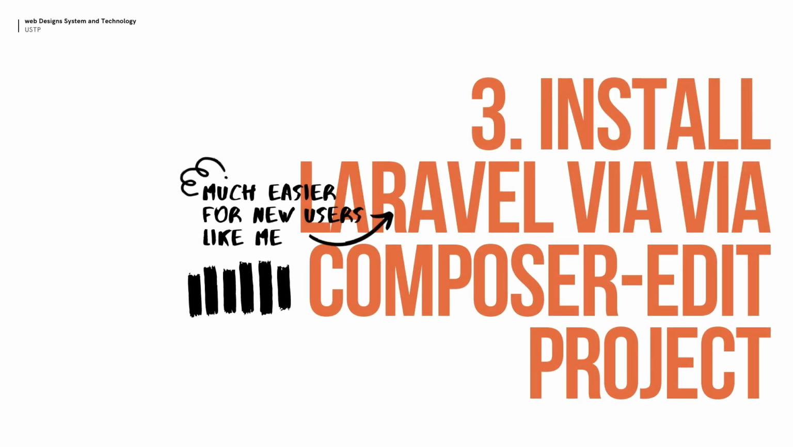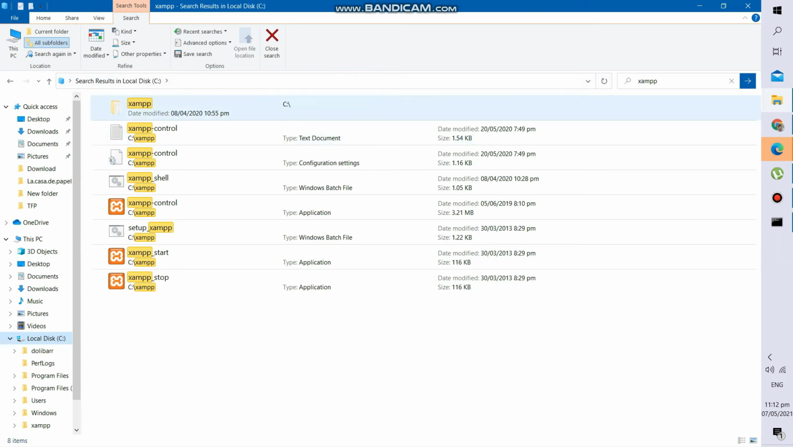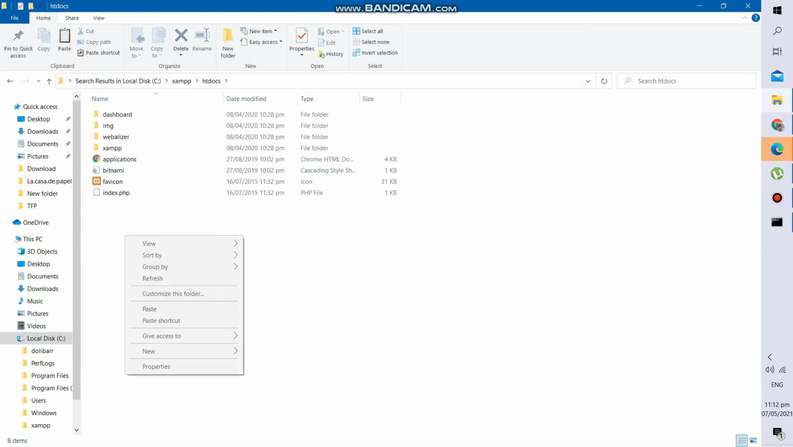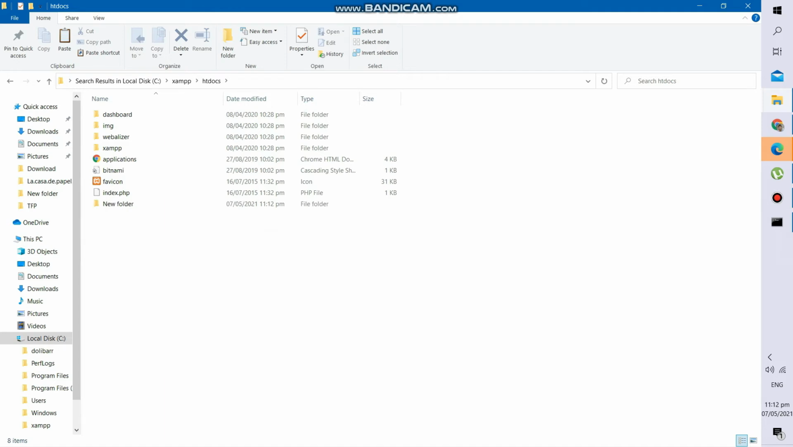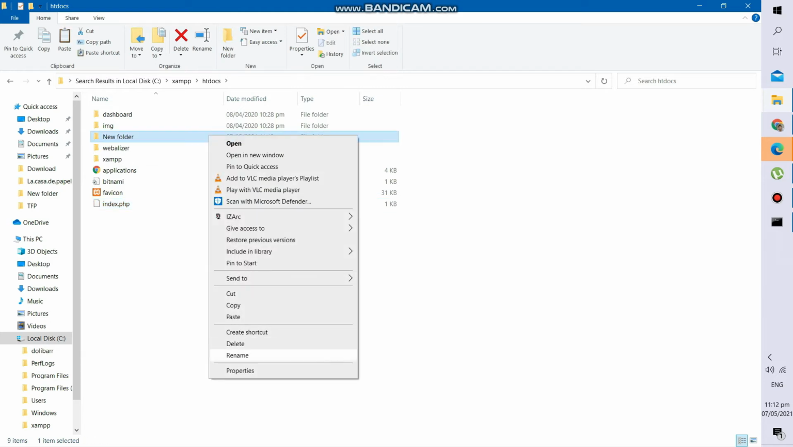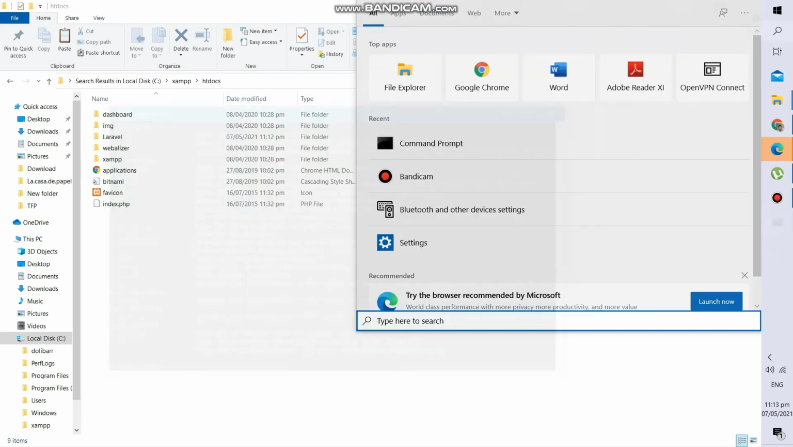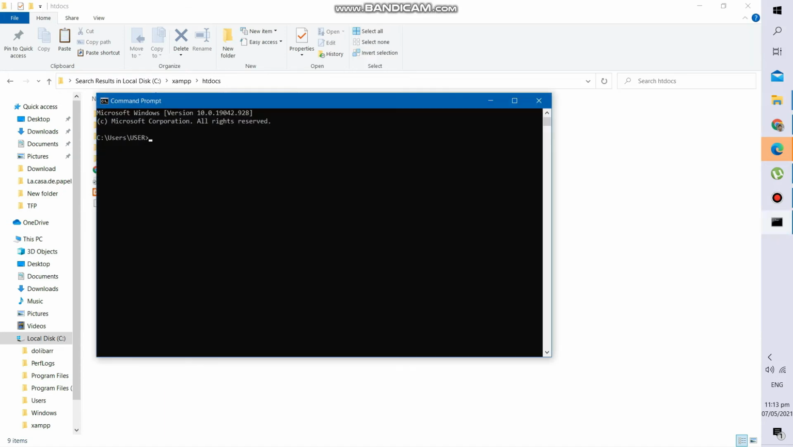After installing Composer, we then proceed to install Laravel. First, we need to find the folder XAMPP. Go to htdocs folder. After that, we then make a folder Laravel inside of it. We then open the command prompt.